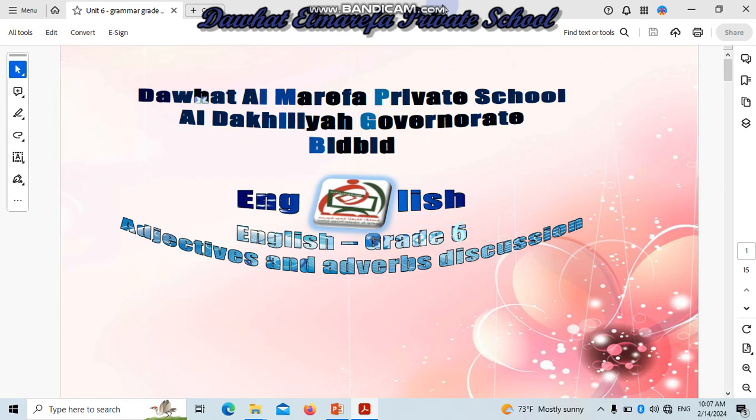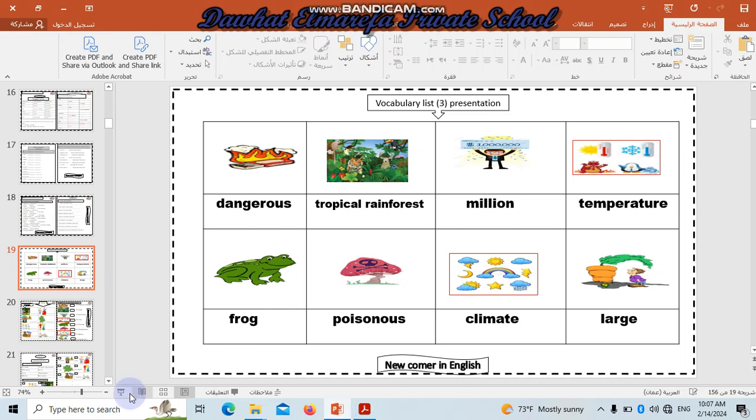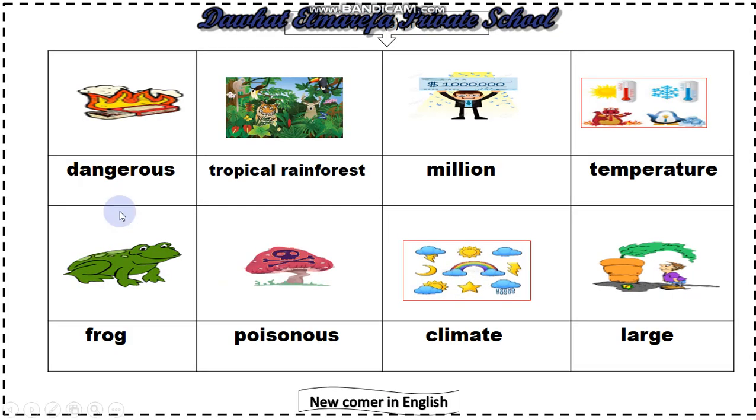Today we are going to study a new grammar lesson. But before we start our new lesson, let's revise the list of words that we have studied yesterday. Open your booklet on this page. We will revise this list of words. Listen and repeat after me.